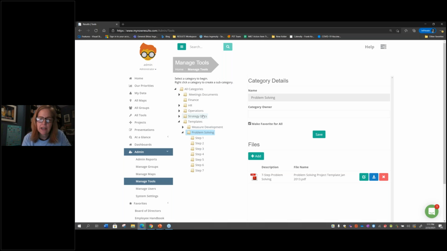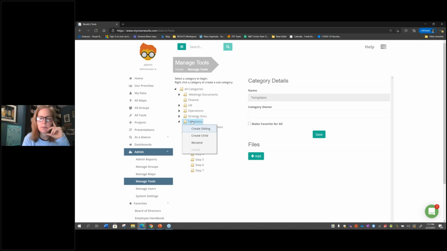Now, say I have an additional department that has some tool categories that need to be set up. There's a little reminder here: right-click a category to create. So to get started, I simply right-click, and I have a choice. I can create a sibling, at the same layer, or I can create a child. If I want to create a child, I click there, and it automatically comes here. You can see that the default says new node.